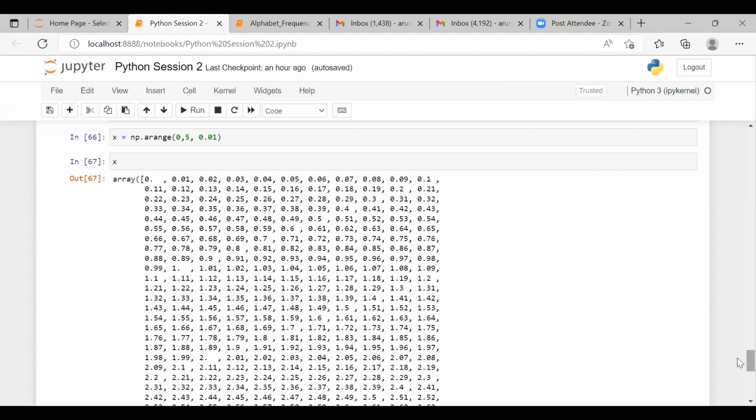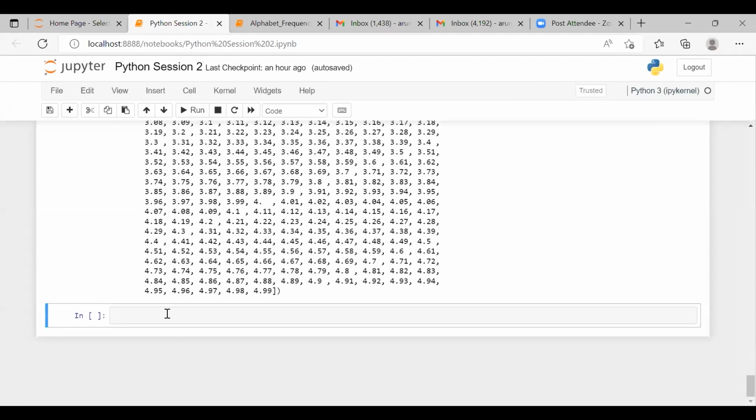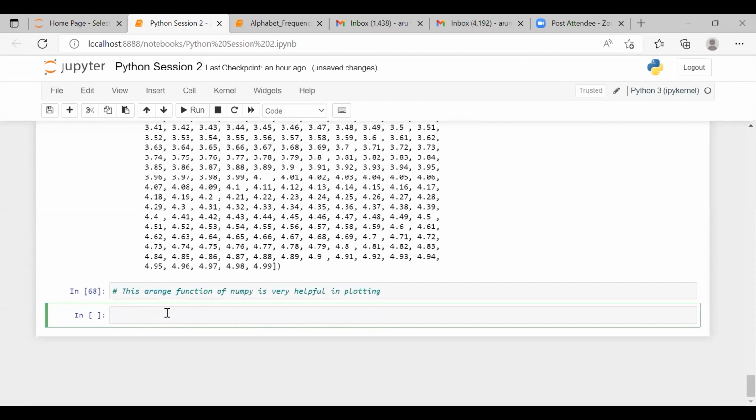Now, how is this helpful? It is very helpful in plotting. So this arange function of numpy is very helpful in plotting. How is it helpful in plotting? Let's say you want to plot the exponential curve.